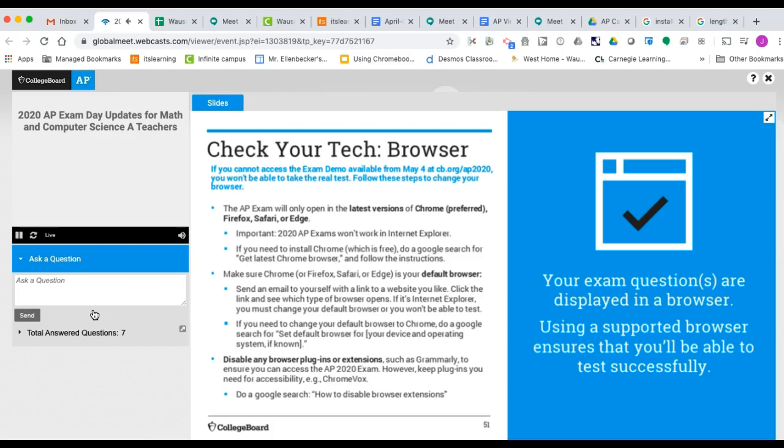So if your students report back to you that they're not able to do the demo, refer them to this page. If they're still not able to access the demo after completing this page of troubleshooting tips, encourage them to reach out to your AP coordinator for connection to a tech expert in your school or district.